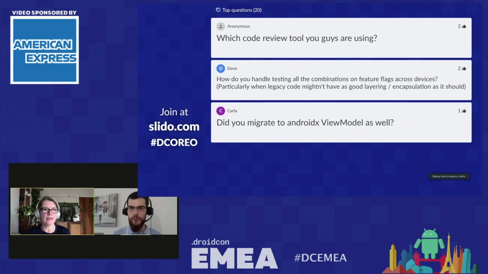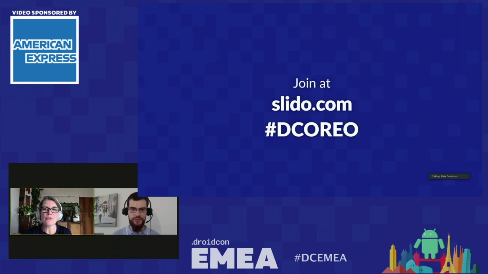Okay. Another one, feature flags, it's also for Maia. How do you handle testing all the combinations of feature flags? Oh, did it go away now? Are we out of time? I think yes. Okay.